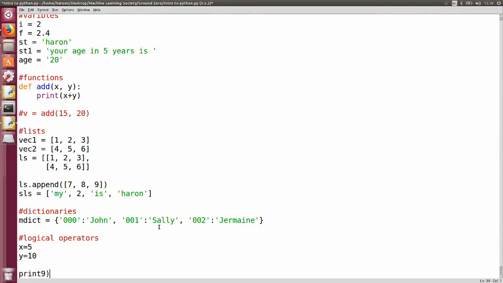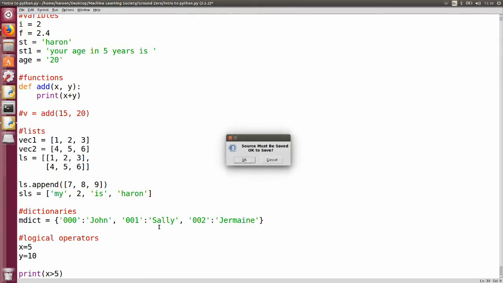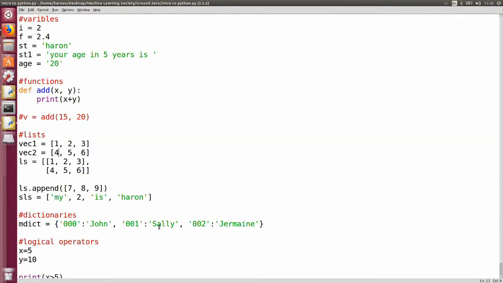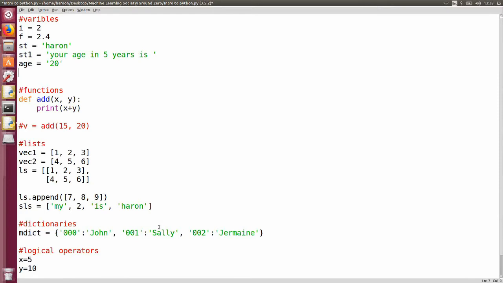Now we're going to move on to logical operators. So a logical operator is essentially, you've used it in maths, things such as equal to, or greater than, or less than, etc. So I can say x equals 5, and y is equal to 10. Now I can basically print the evaluation of x is more than 5. It should print me false.